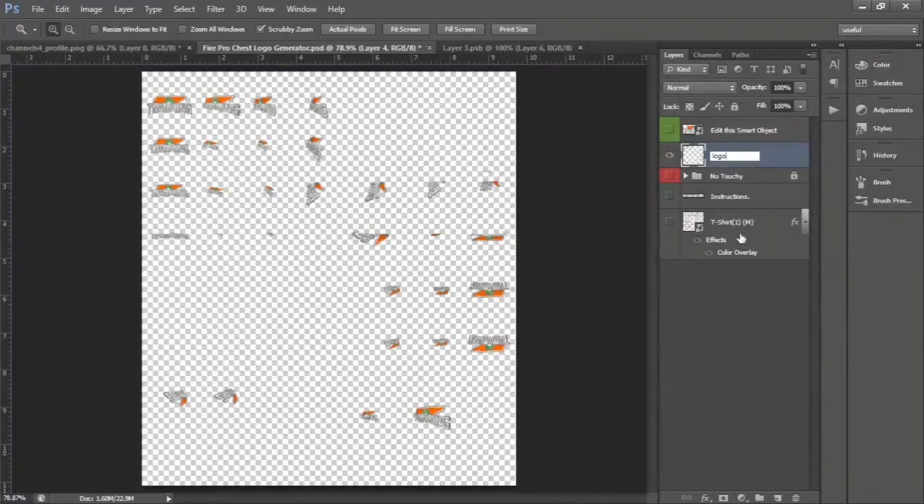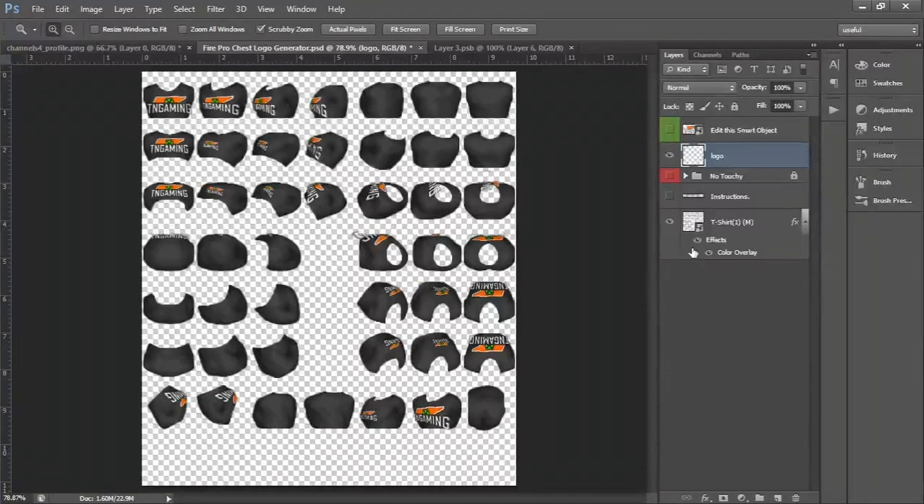Alright, logo's done. Now, since we have the logo here, we can edit it. And that's what we're going to do. Bring up the t-shirt so we can see it again. And look right here, I just noticed something. Let me zoom in a little bit.